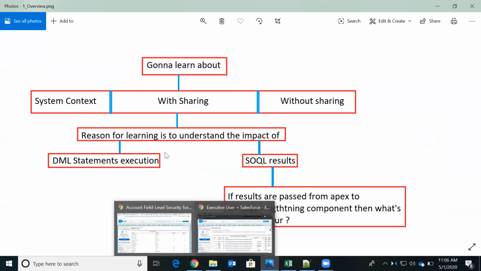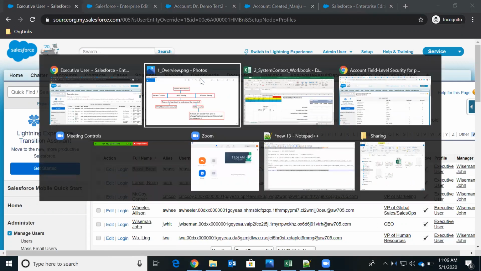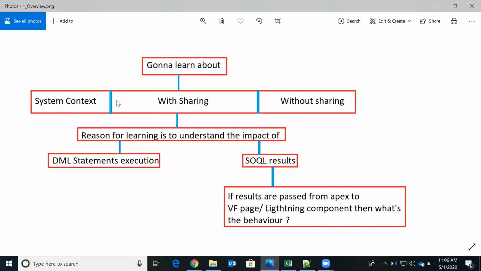Okay, so to see this practically, you should have one user which is not a system administrator user, to understand this clearly. Because of this, I have a profile called executive user. It's a custom profile, and in this profile I have multiple users aligned. So I'm going to utilize this user for our demo purpose. Let me go with system context first.